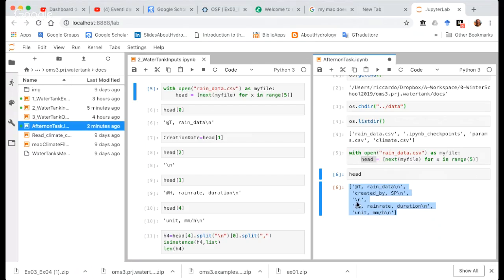But if you don't know what this AT means, this means that there is a table which is called rain data. This has to do with other things, in particular with the specific header of the data.